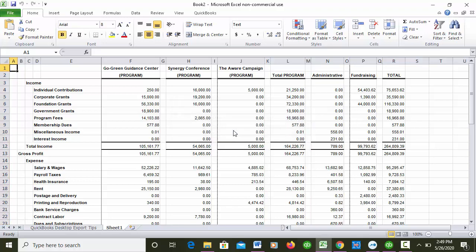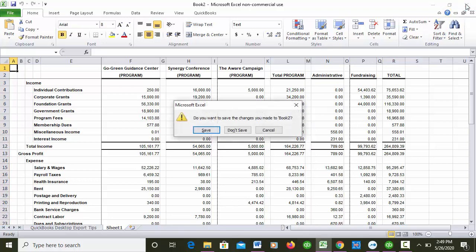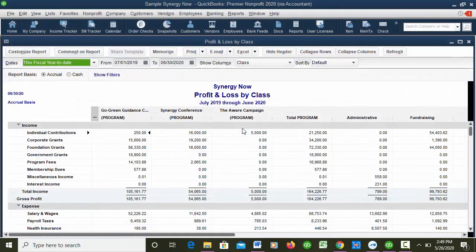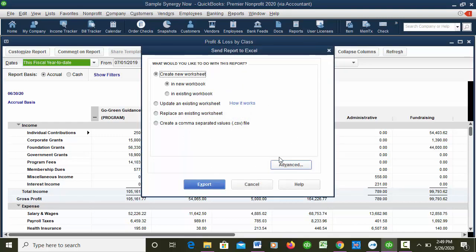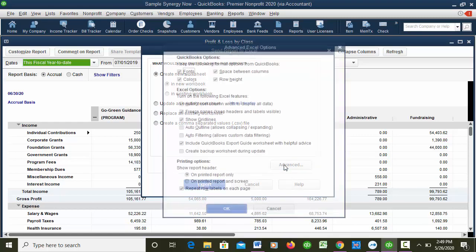I'm not going to save that. I'm going to remove that altogether. And what I'm going to do, and this is going to blow your mind, when I click Create New Excel, if you push this Advanced button here, and you only have to do this once, and then it'll stick, whatever change you make for all future Excel reports.